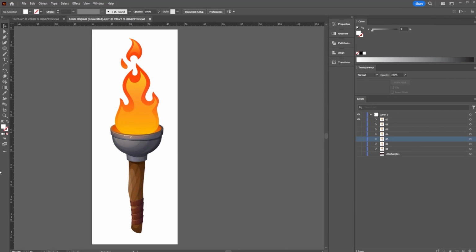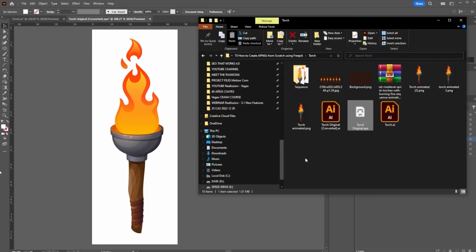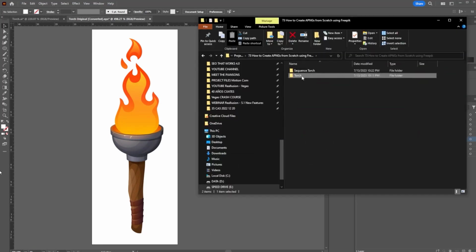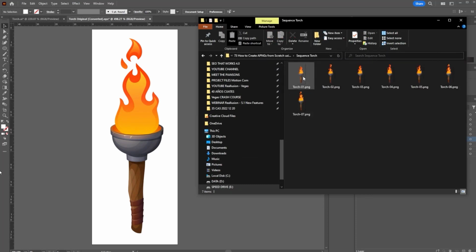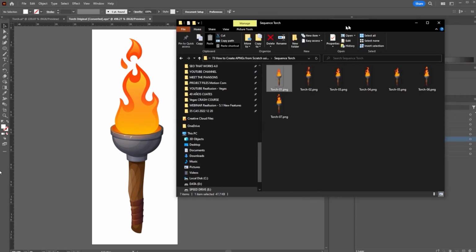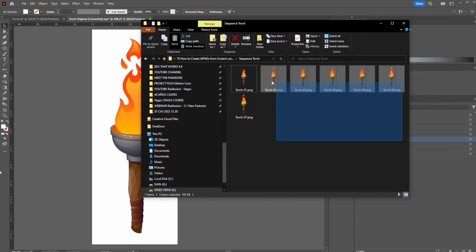What can I do with that sequence? Look, if I go back to this, I have the torch sequence, right? And that's it. Now, in the next lesson, we're going to pick all these PNG sequence and create an APNG. Okay? See you in the next lesson.